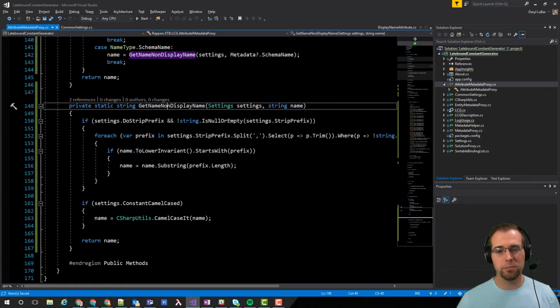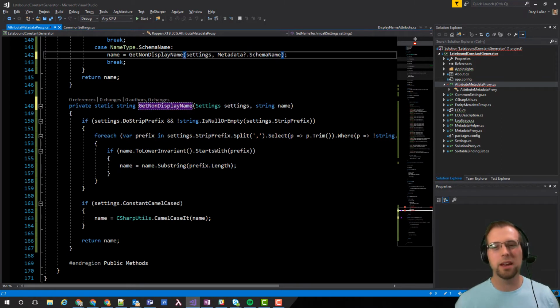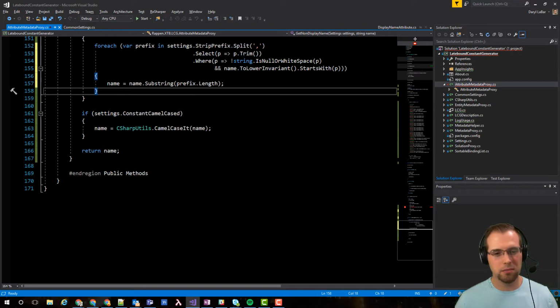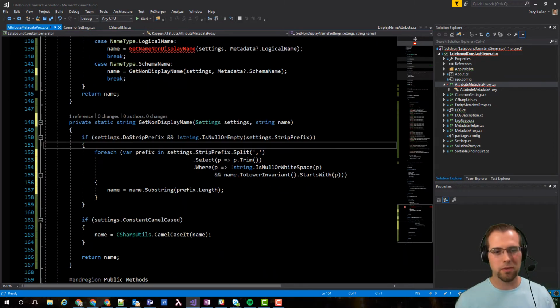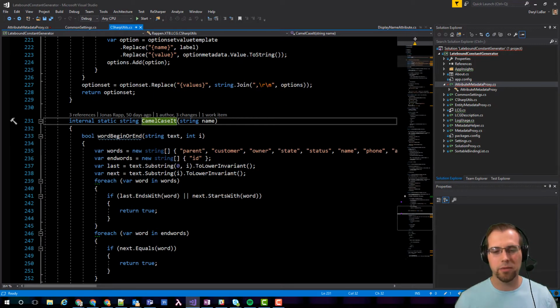Now let's take a look at the actual method we created here. Get name non-display name, and that's kind of a dumb name. Get non-display name, how about that? Camel case it. He wrote his own camel case it function. That's interesting. Let's take a look at that. Guessing this is copied from somewhere. No, I don't see a copy from somewhere. Camel case it. Kind of like the name of it.